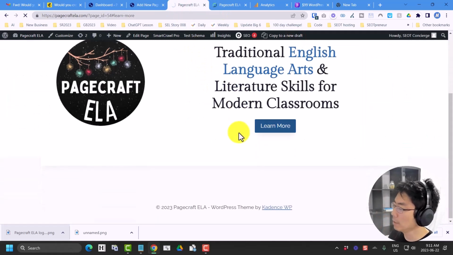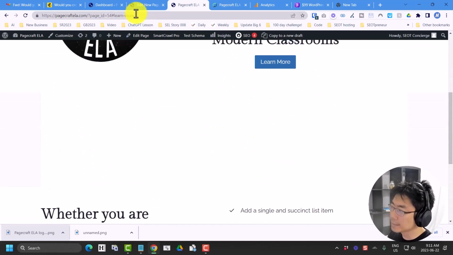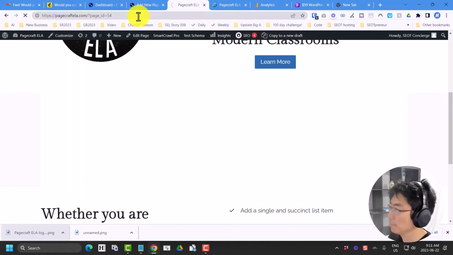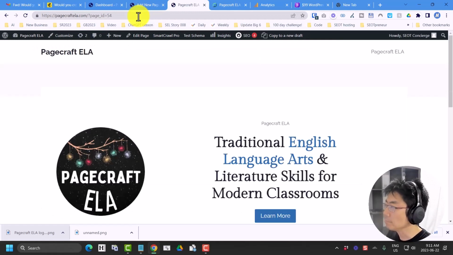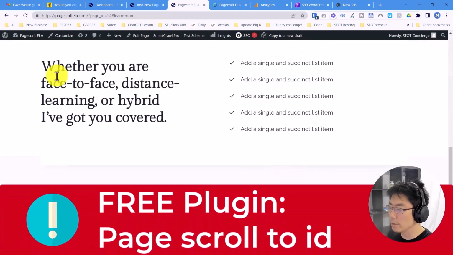Give it a second to reload. So now I can see that there's this space here. It has this hashtag in here, so I'm going to get rid of that. Let's just reload this page. So this is how it will load. Give it a second. There we go. And if I click on learn more, it scrolls down. Whether you are face-to-face, distance learning, or hybrid, I've got you covered.